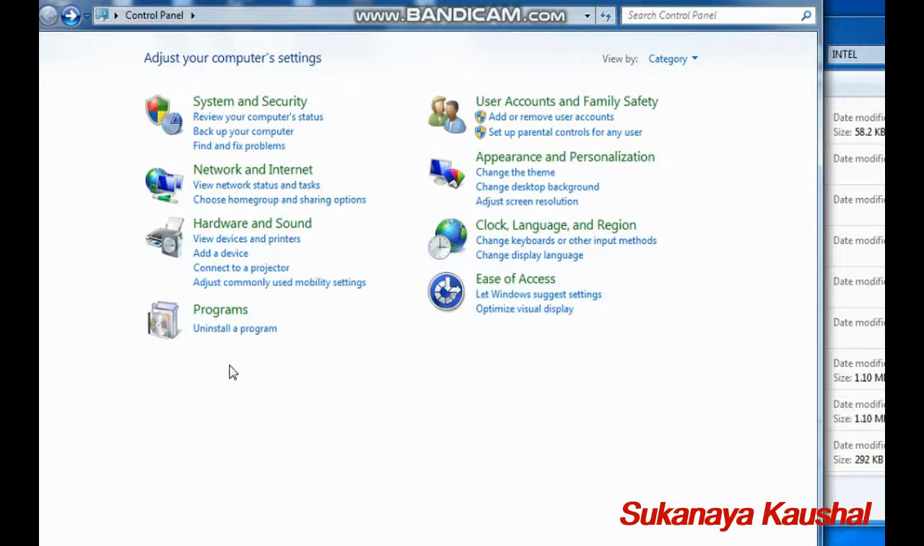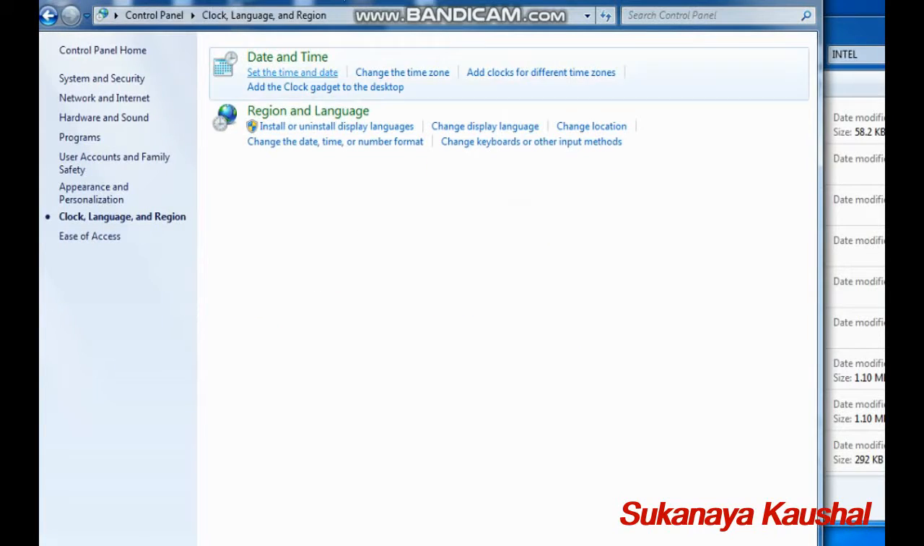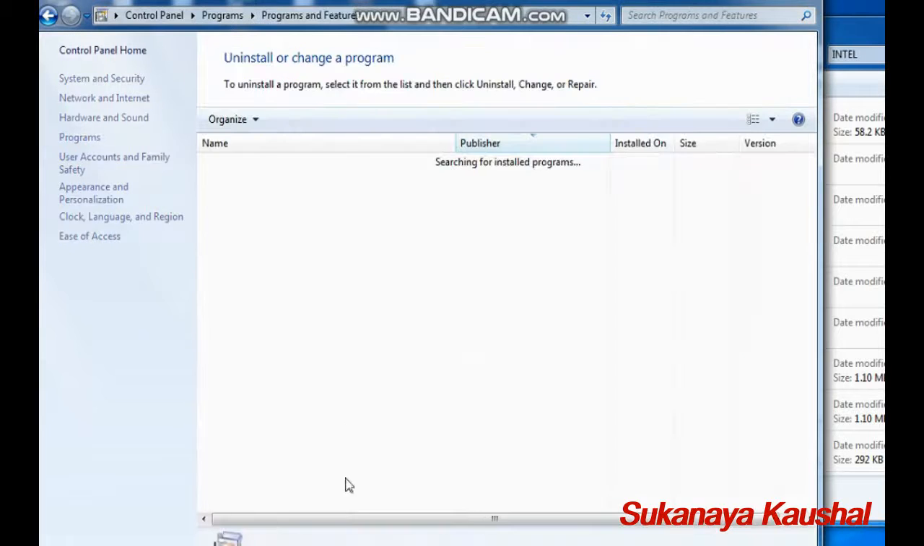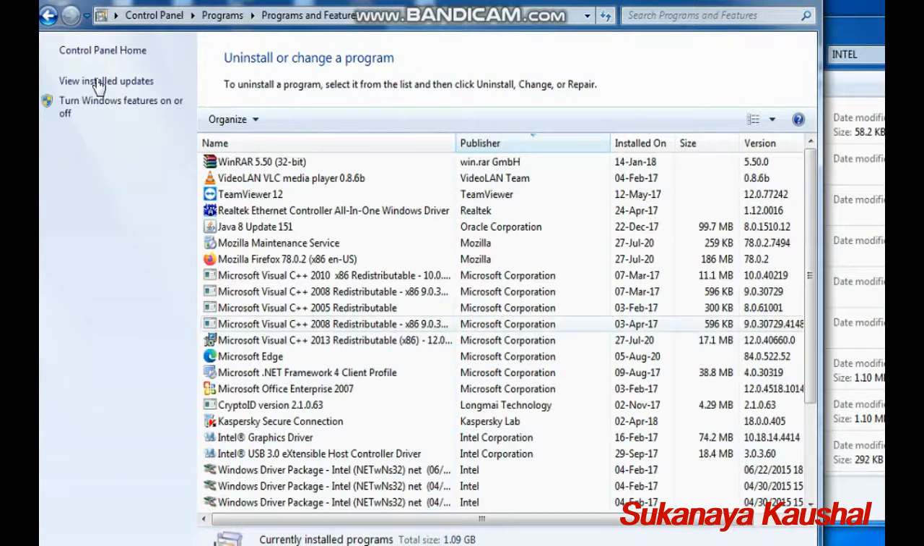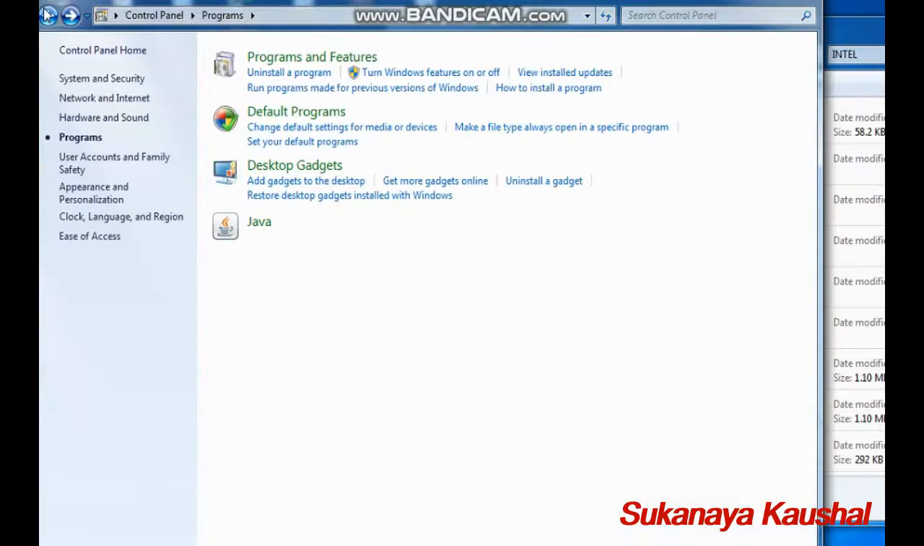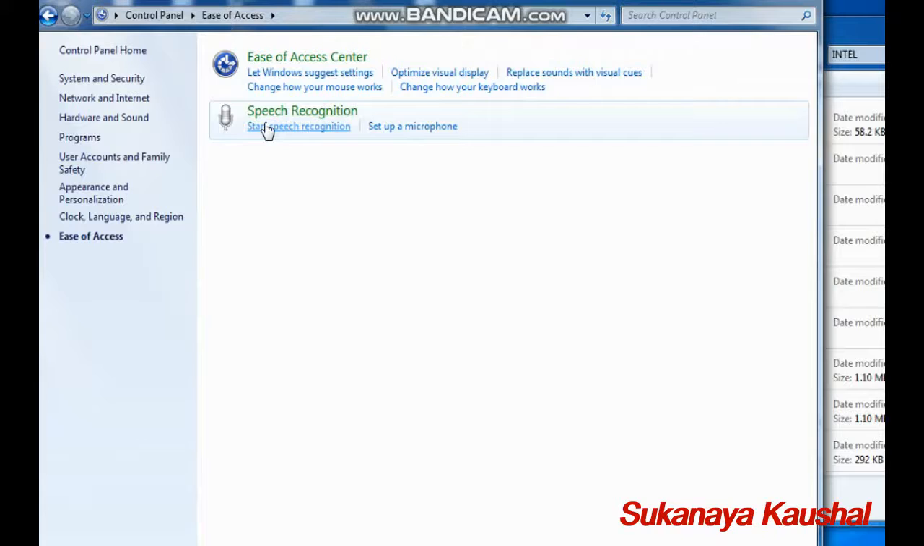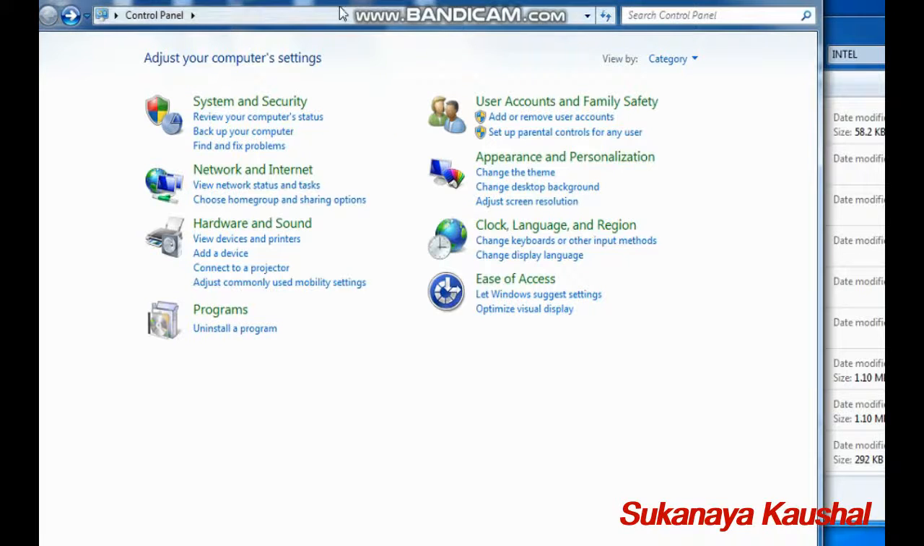Next we have clock and time. We can change the date and time, and the region or language. Through the programs option we can also install a new program, otherwise we can uninstall it by pressing the uninstall button. Okay, ease of access is available with some features like speech recognition. We can start speech recognition, optimize our visual display, and replace some of the sounds or visuals. So that is all about the control panel.